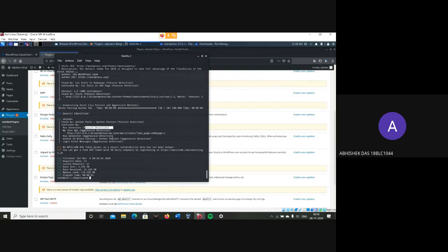and as you can see, it is using the WP-JSON API for aggressive detection and the RSS generator for passive detection. Now, one of the most common attacks on WordPress websites that we come across today is brute force attacks. As you can see, this is also a brute force attack. But what if we want to do the brute force attack on our own?